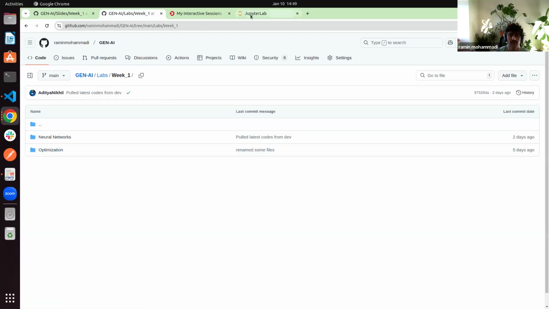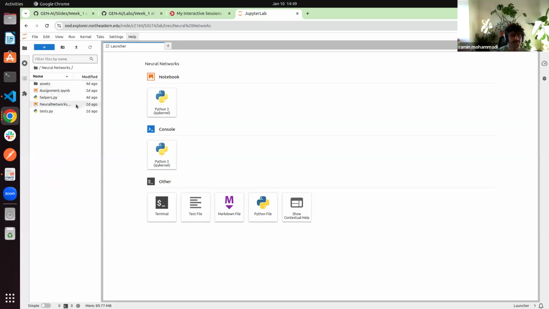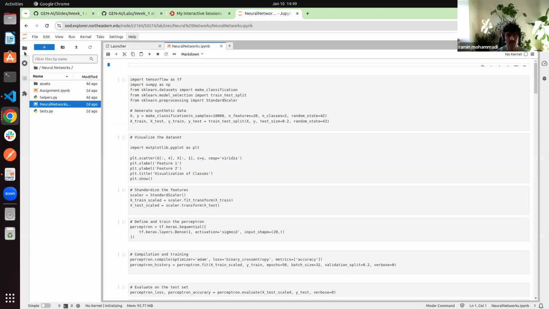Which we are going to cover today. So let's start with the neural network. As you can see, you have an assignment lab, which you need to submit, and you also have the neural network walkthrough.